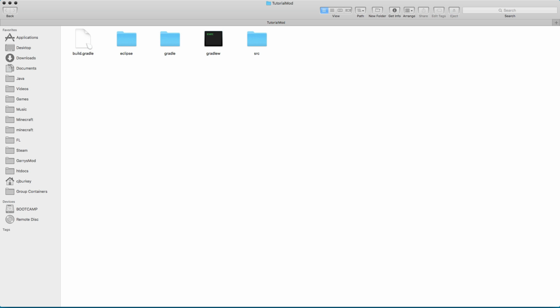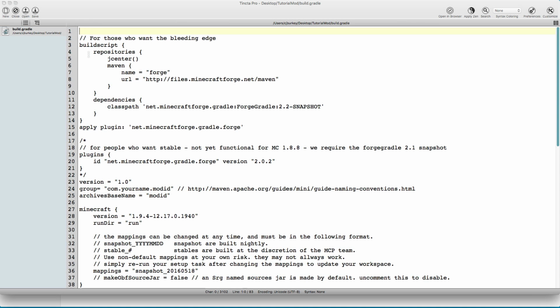Before we do anything else, I'm also going to configure the build.gradle. In here, we're going to put the Minecraft version underscore mod version. And in here, we're going to put the package. And this is our mod ID right here.